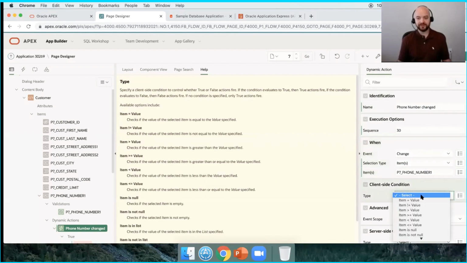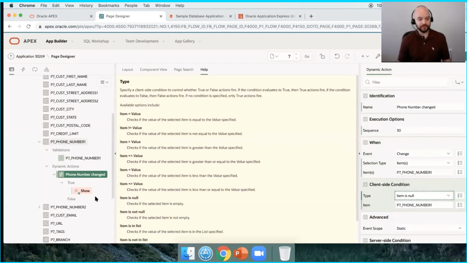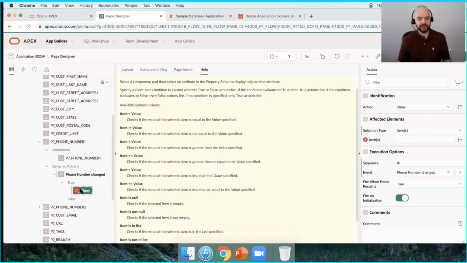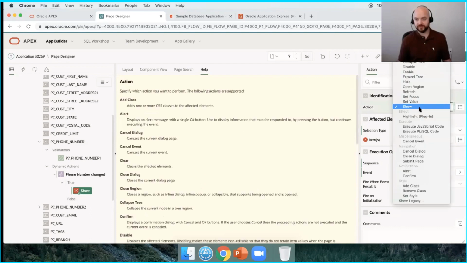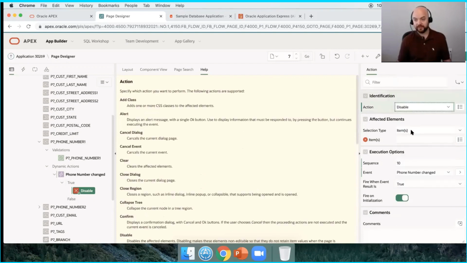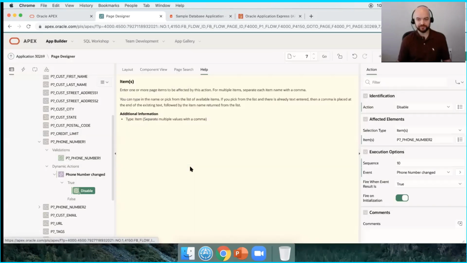Now, I do want to have a client-side condition. I'm going to say the value is null, and that's phone number 1. So once I've done that, I've created the fork between our true and false actions. Now, the default action in the true branch is show. I actually want to disable on null, so I'll select disable. And I want to disable an item, and it's going to be that phone number 2 field.